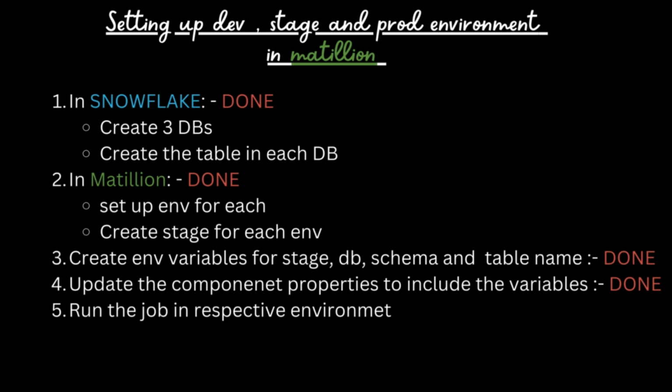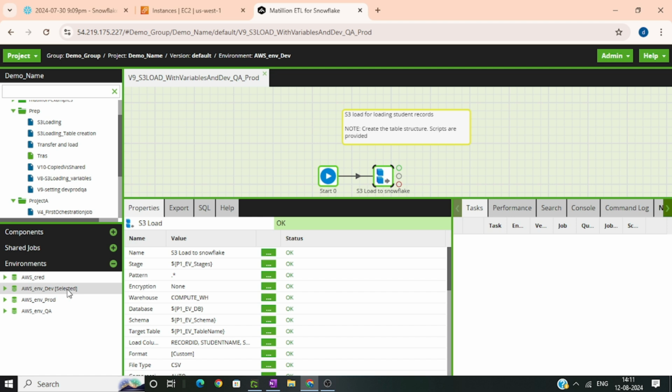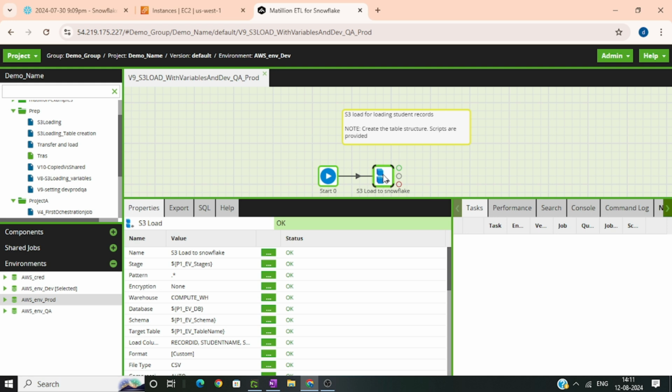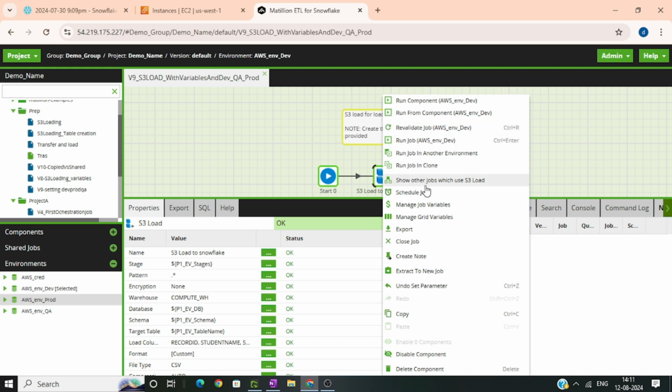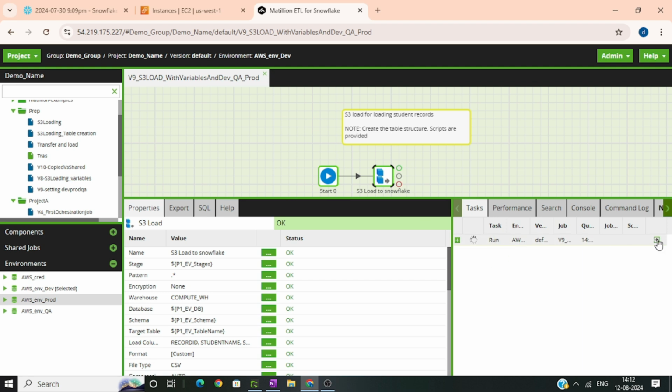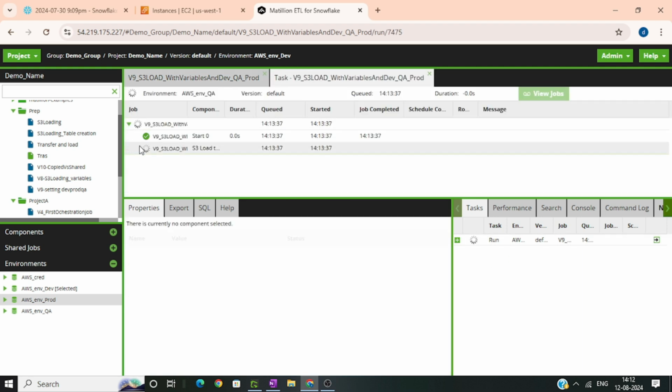Now we have updated our environment variables as well. Our environments are ready. What I have done is I've selected dev as default. How do you do that? Right click and say select environment. See here. How do you run it in other environments now? Running in dev is pretty easy and obvious. Run job, right? Now if I had to run this on QA, I would just select this and say QA and say okay, and it's going to start running on QA. Let's look into whether this works successfully, and yes, it is successfully done.